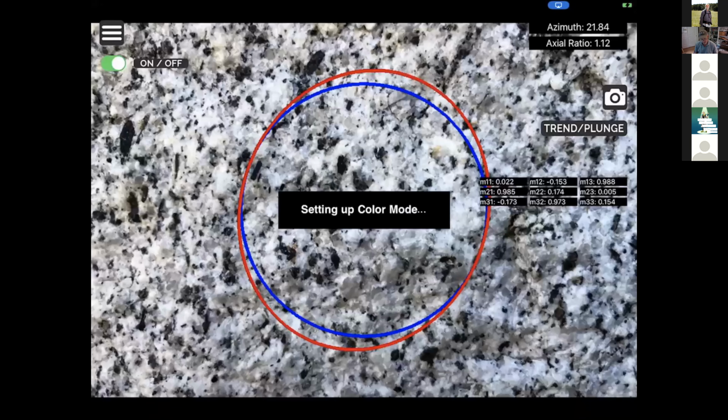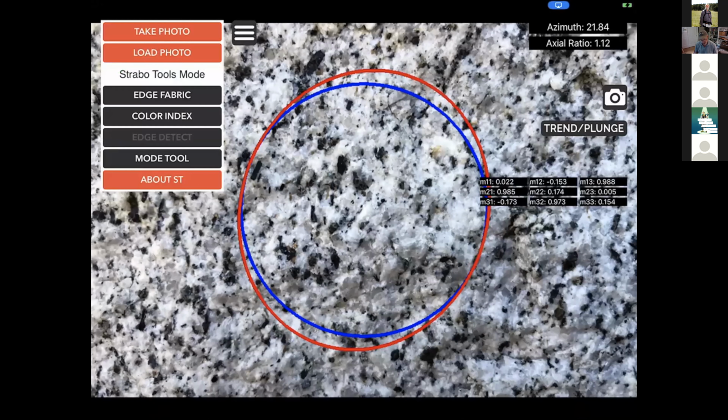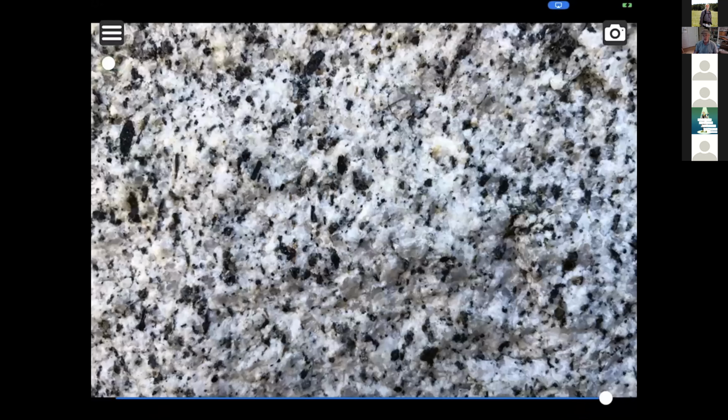So I'm going to cheat a little bit. I'm going to bring this up in edge detect mode and turn that off. So here is that first image we saw. And the color index, again, is a fairly well-defined, simple thing, but it is kind of hard to estimate.